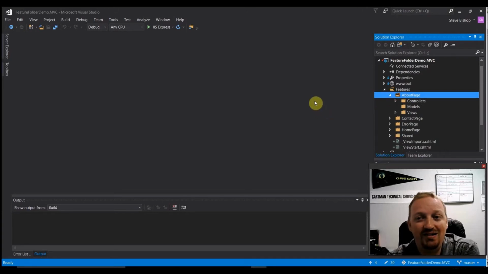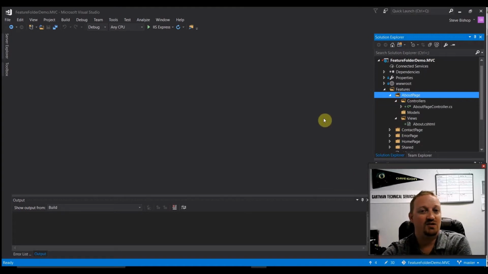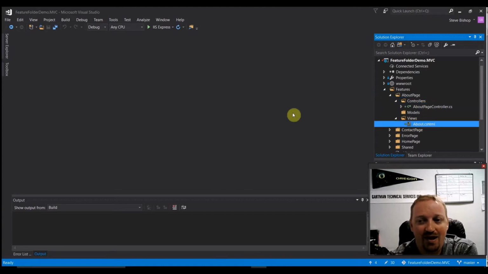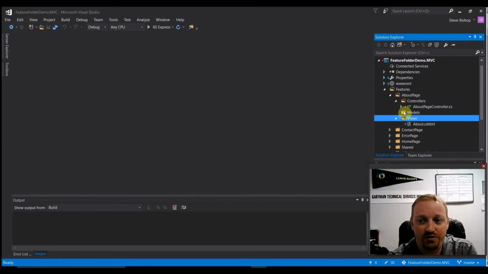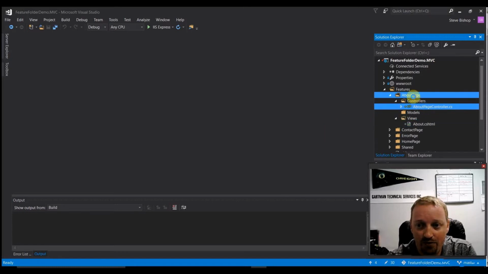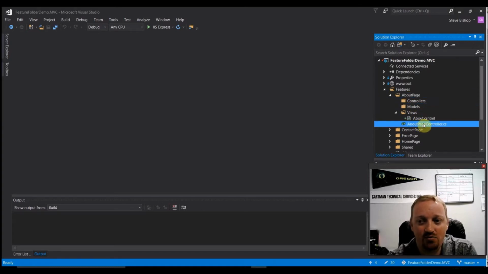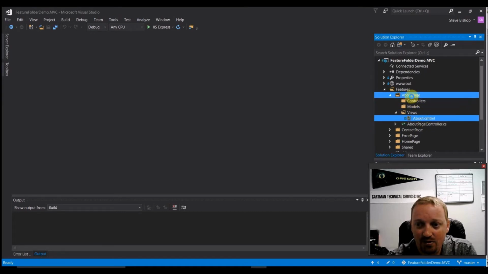Okay, where might I need to go make that change? Well, there's a few different components underneath here that might relate to that. And sure enough, there's my about page controller and about. And if you're thinking, there is the possibility here, you may not even need these controllers, models, and views folders. You could theoretically just move these right up into the about page feature, because there's only these two classes that make this up. So do I really even need the controllers, models, and views? Is that even something that I need to do?